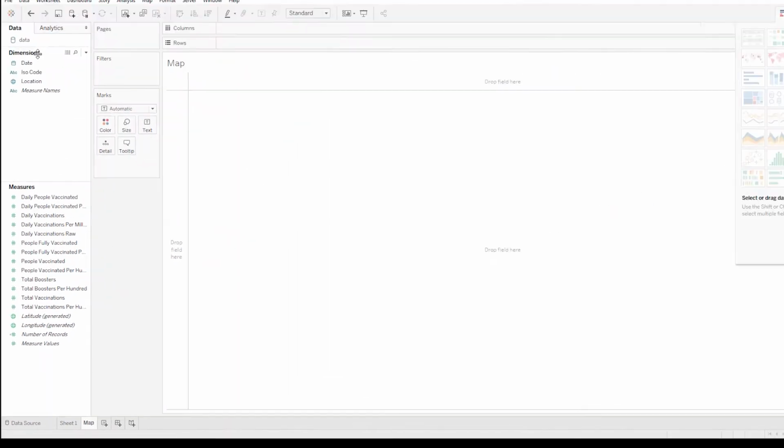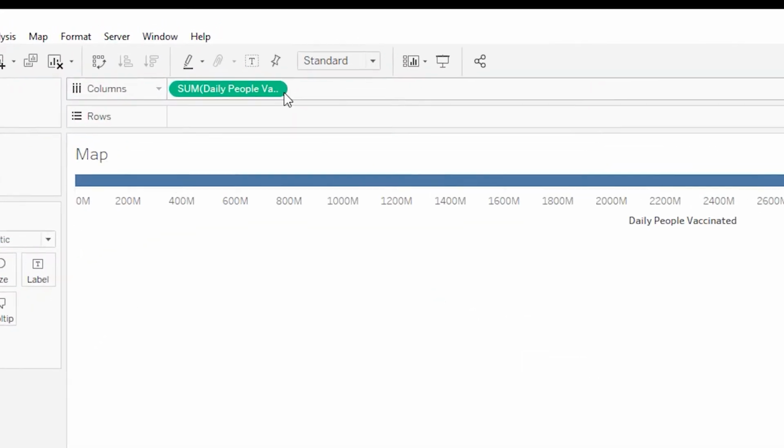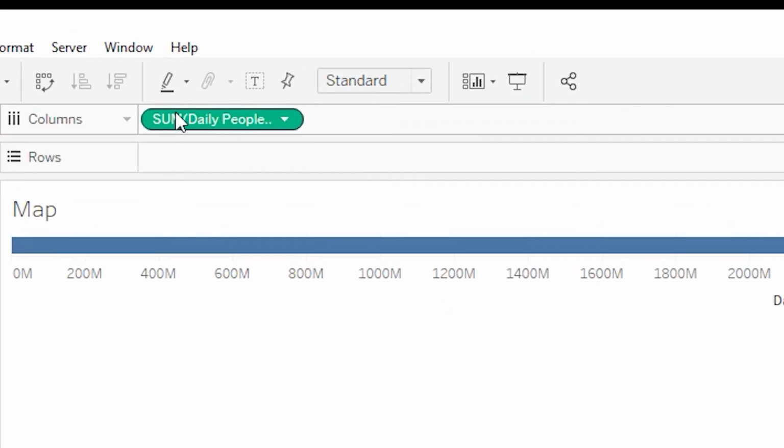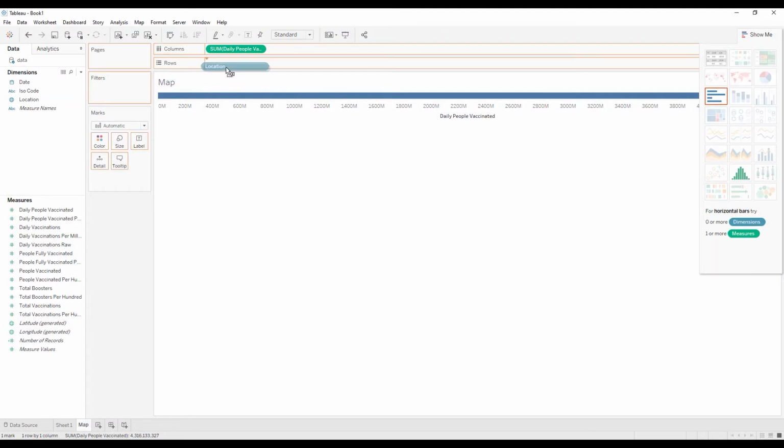And here you can see those ideas of dimensions and measures that you learned about earlier in the video series. So again, dimensions are qualitative things like a location, measures are quantitative, and so forth. The first thing I'm going to do to create my map is work with this daily people vaccinated measure, and I'm going to put that in the column. I'm going to drag it like that. You can notice by default, Tableau adds aggregations to measures, and we're going to change that in just a moment. And we're going to drag the location to the rows.